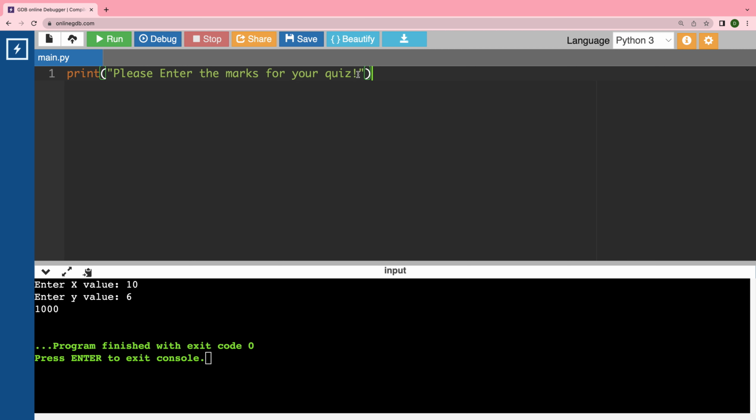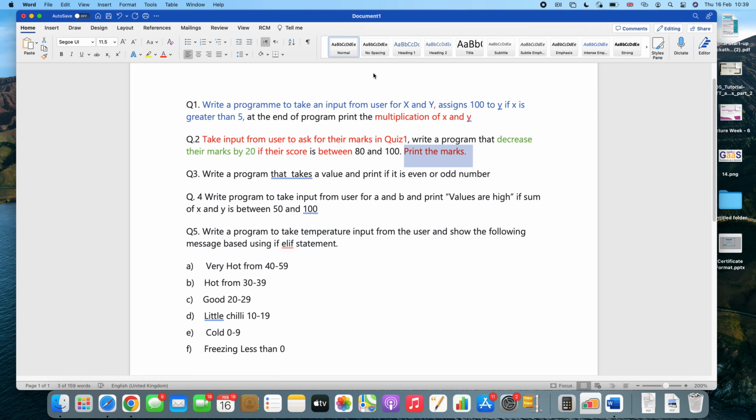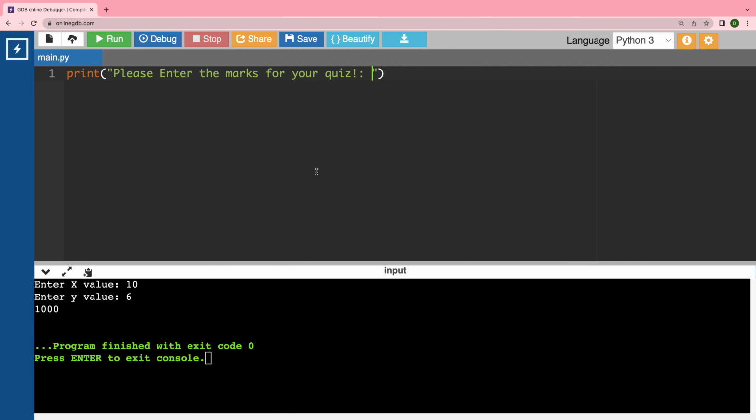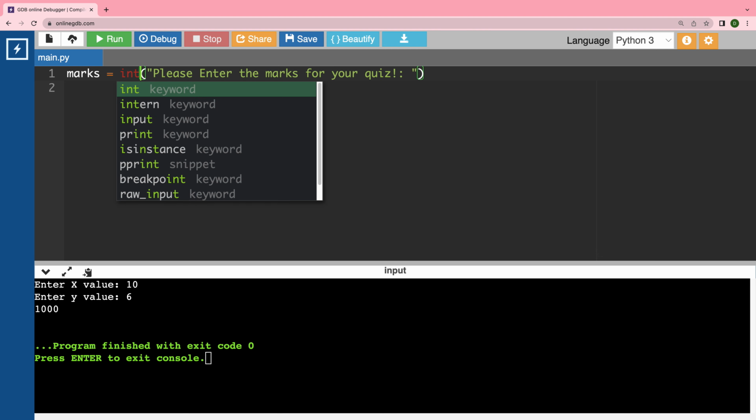Now, when the guy enters the marks for the quiz, what do we do next? We go there, and this is done, right? So we make it blue. Write a program to decrease. This is a statement. If the score is between this, right? We need to put this statement now. So what was that statement? Can you tell me? If. Oh, not print. Sorry. What am I doing? We are asking the marks from the user, right? Yeah. Marks is equal to input integer.